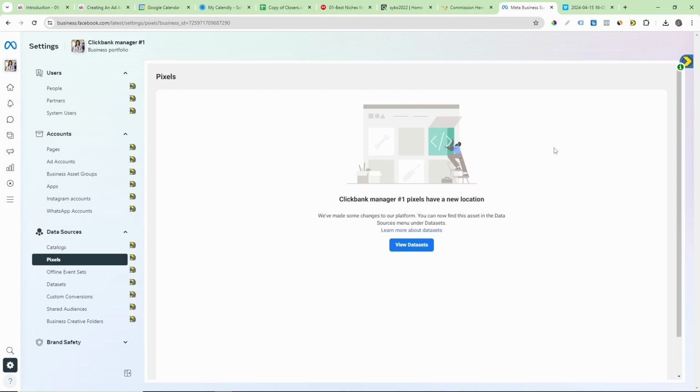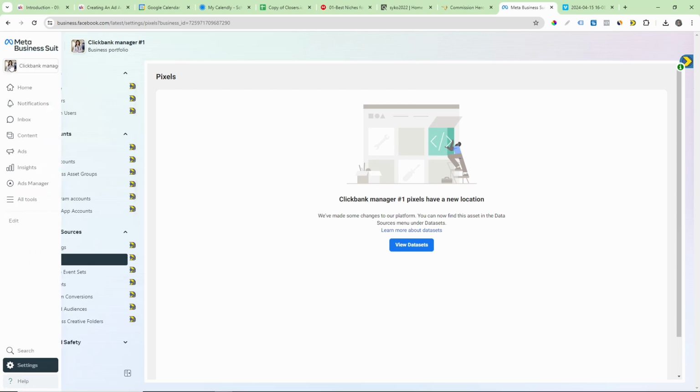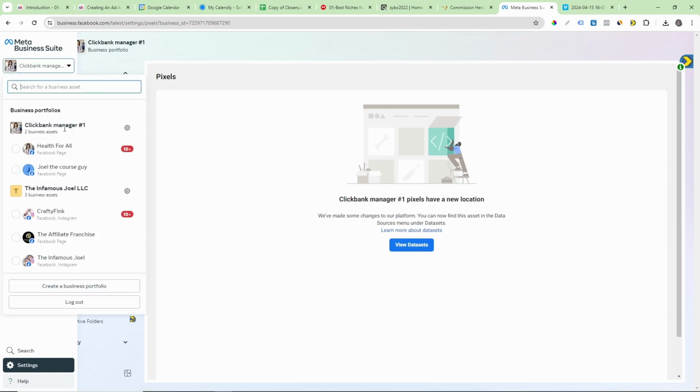But everything's going to be in the business manager, and we're in the business manager again, okay? So always, as usual, at the top left, make sure you're in the correct business manager, or what they now call business portfolio. Just know that whenever I say business manager, I mean business portfolio, because it's been called the business manager for years, and just recently they changed it to business portfolio.